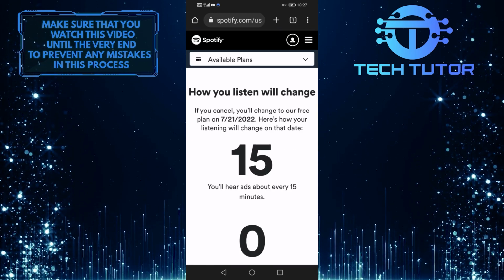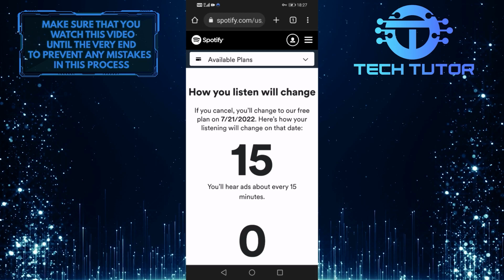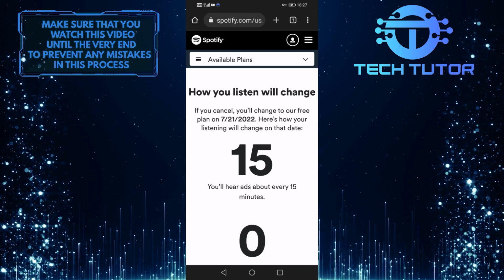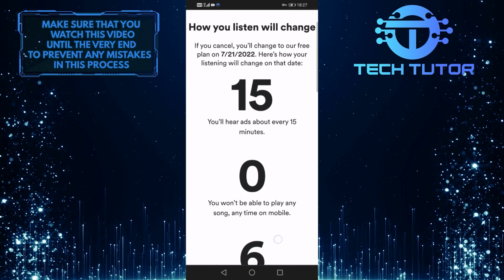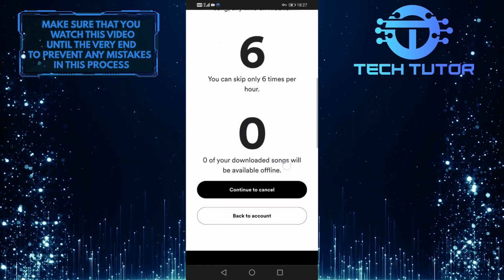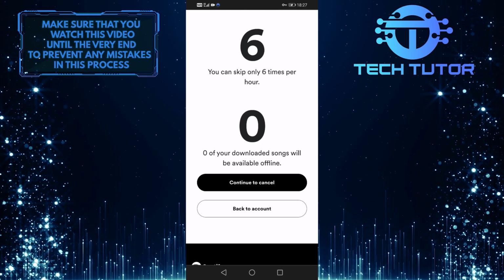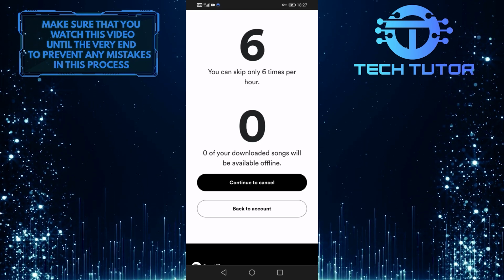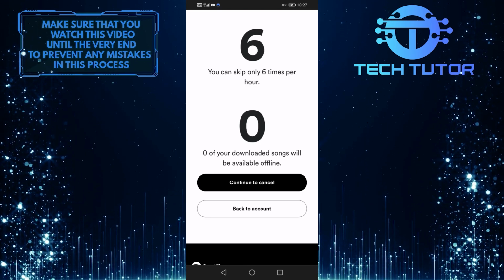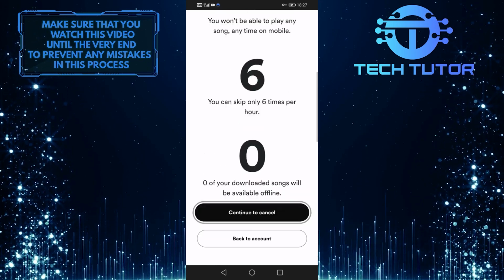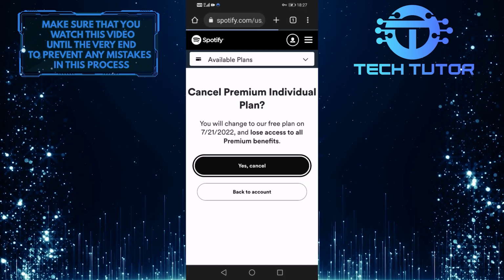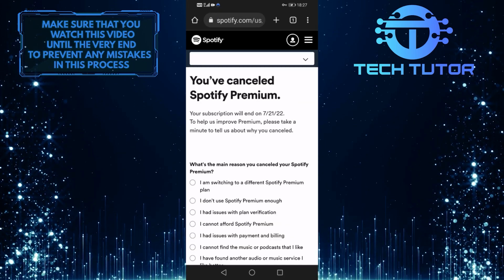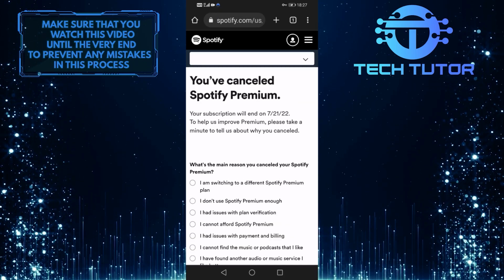And it will show you exactly when your Spotify Premium free trial ends. You can still use the rest of that free trial even if you cancel it. It will also show you all of the downgrades that you are going to get when you become a free Spotify user. So, if you want to cancel your Spotify Premium free trial, simply tap on Continue to Cancel, and then tap on Yes, Cancel, and it will cancel your Spotify Premium free trial.